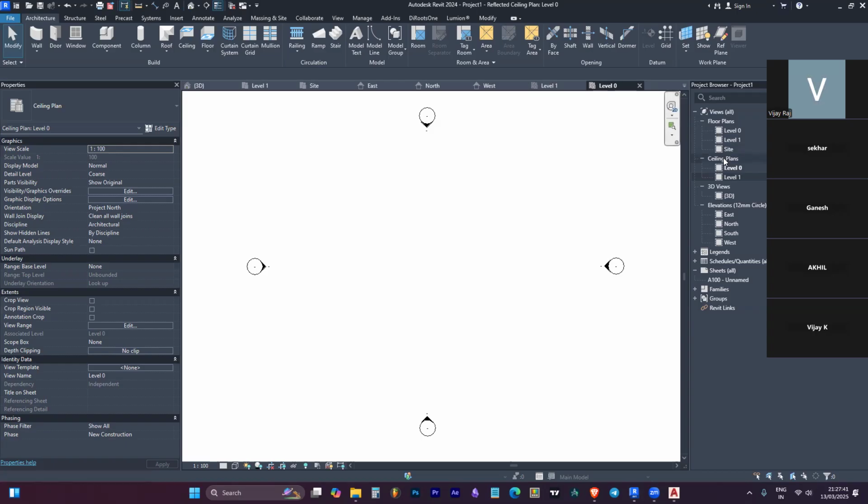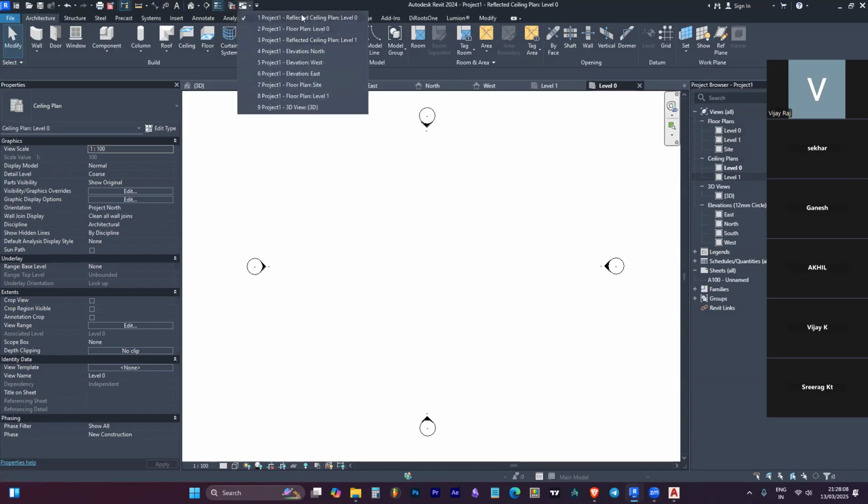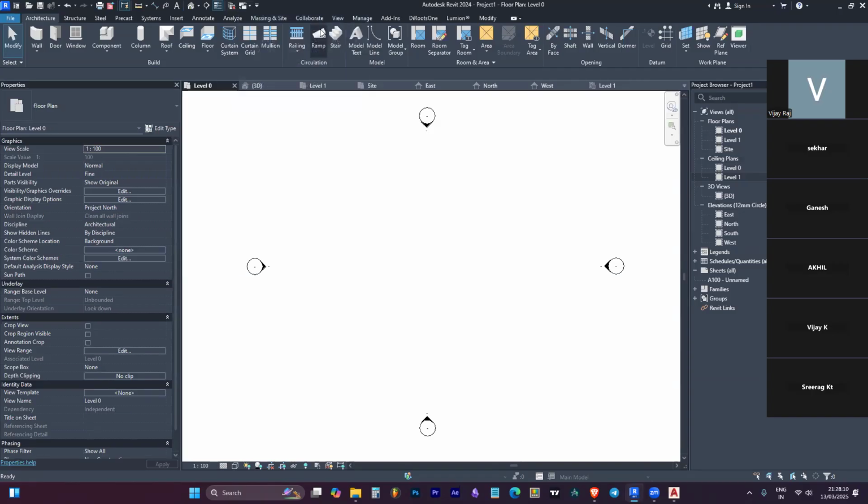Ceiling plan, I think the name has the answer. If you look upward, you can see the lights, ceiling fans, and other equipment like fire sprinklers if it's a commercial building, and HVAC systems. All other things will come under the ceiling plans. Currently, we are going to work with the floor plan. So I have to go to floor plan level 0.